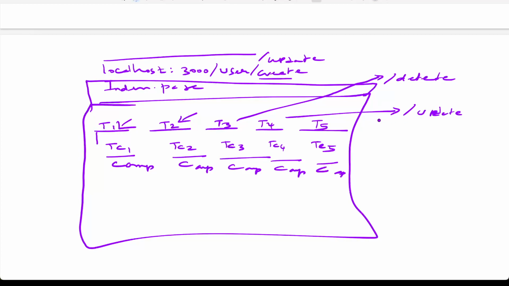Okay, so what I'm trying to say here, in a single page, if you want to load multiple views in a single page, that is called nested routes. Okay, these are all users. Till here, these are all users. So under user, we are doing create, update, delete. These are the operations we are doing.